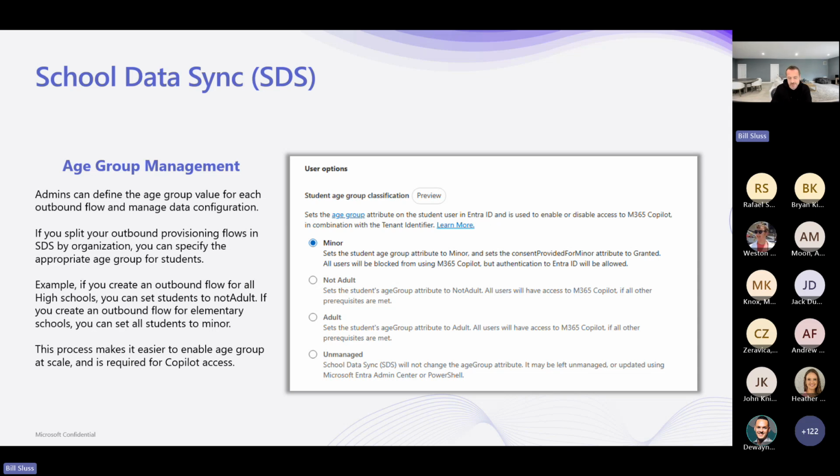If you're in higher ed, we also extended the metadata. So you can do your organizational structure as well now in School Data Sync, even if you're a higher ed institution and you carve up by departments or individual colleges or universities within the broader school system.